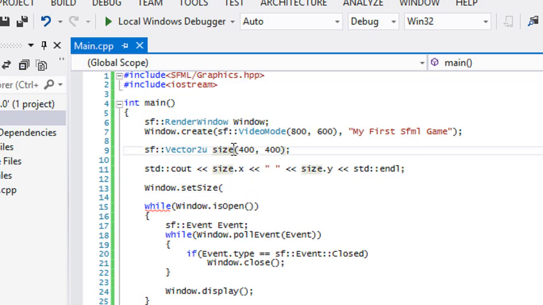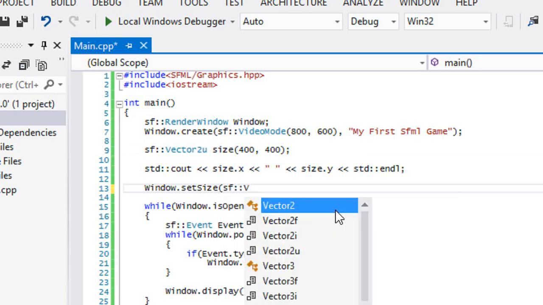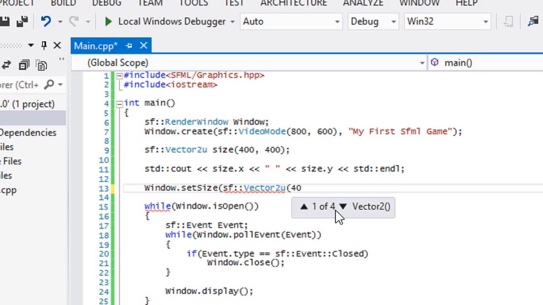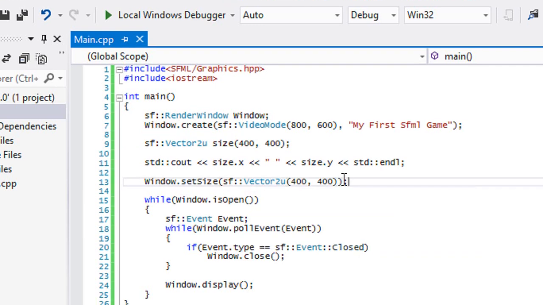So we could do it like that and resize the screen by putting size in there, like so. We could do that, or in the parameters you could just say sf::Vector2u, which is for unsigned, I believe, and just put in the width and the height in there, and we got that done. So either way, you can resize the screen like that if you want.